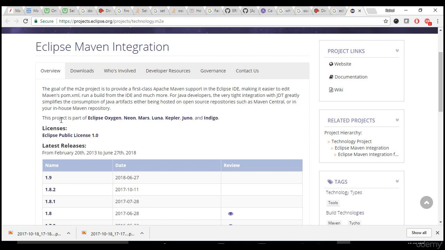This project is part of Eclipse Oxygen, Neon, Mars. All these are different Eclipse versions. So when you download, just make sure that you are downloading one of the versions listed here. Right now the version is Oxygen, and tomorrow while watching you might see one more new version name. Just go to this link and make sure that the new version is part of this Maven integration.